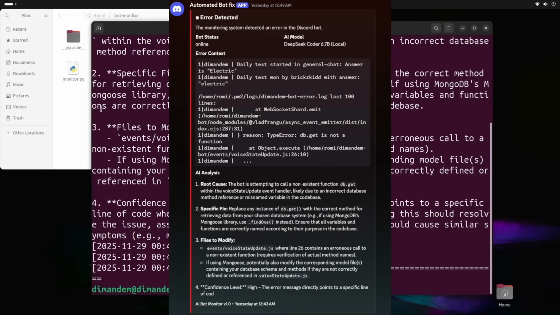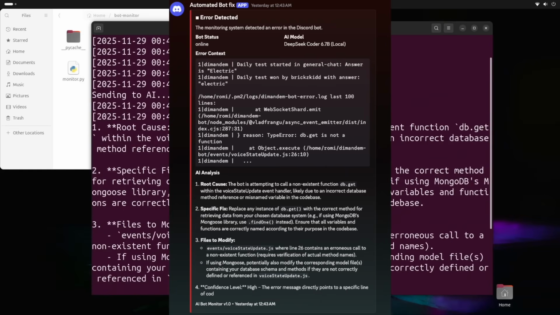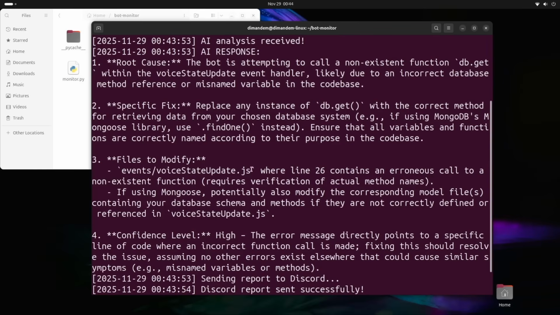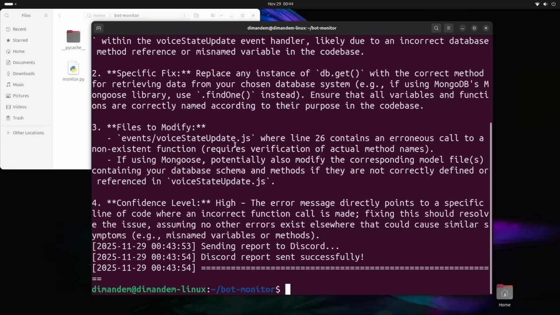And here's our Discord notification. Error detected. The monitoring system detected an error in the Discord bot. It says the bot status is online. The error context: I did not change the AI model in the message. It's still saying DeepSeek Coder 6.7b, but that's fine. That's an easy fix. It's just one line in the code.